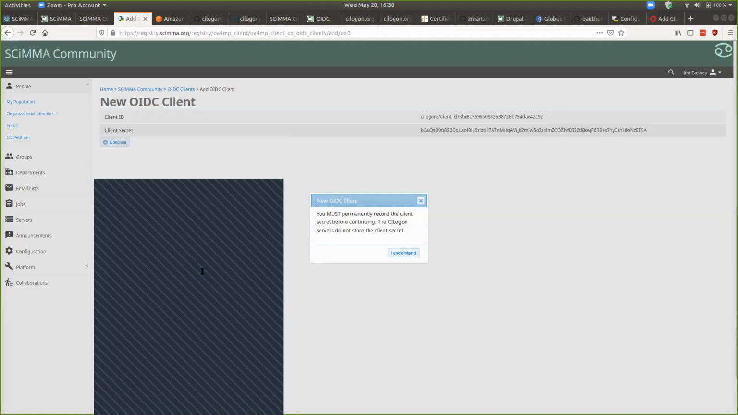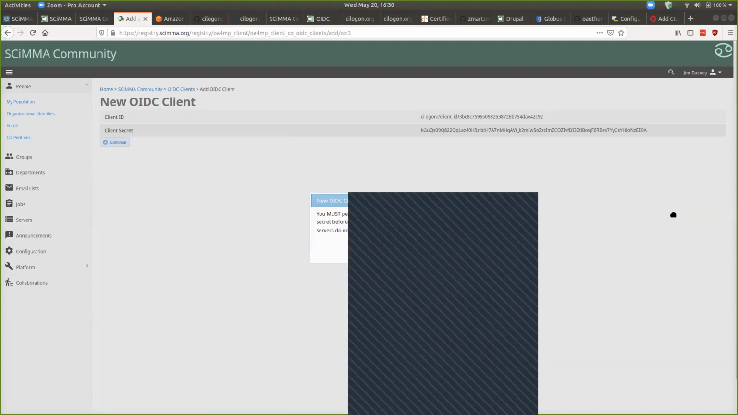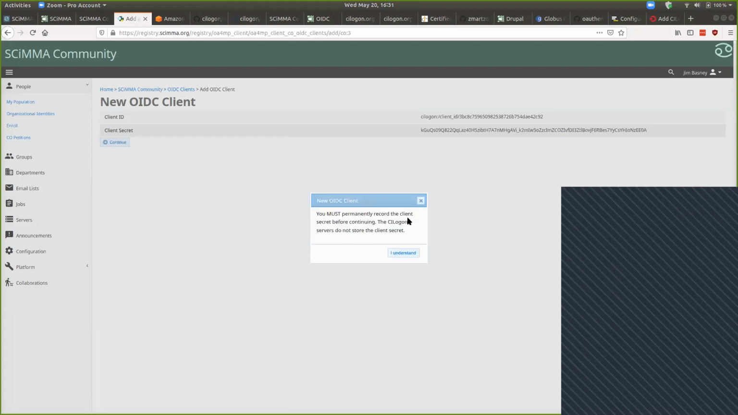So for security reasons, right now, if you wanted to register an OIDC client, you would have to talk to us. But this shows that if you do have the permission to register an OIDC client, when you make that first registration, you get back the client ID and client secret.